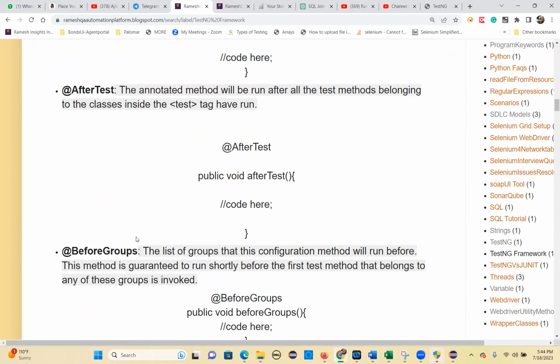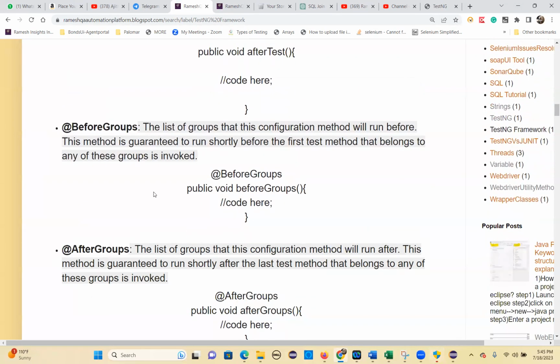So there is @BeforeGroups. What will before groups do? This will execute before the list of groups. Again, before means before all the groups, just a configuration. So at that before groups, public void beforeGroups, you can write the code here. Then after groups: after all the groups have completed execution, then the after groups code will execute.